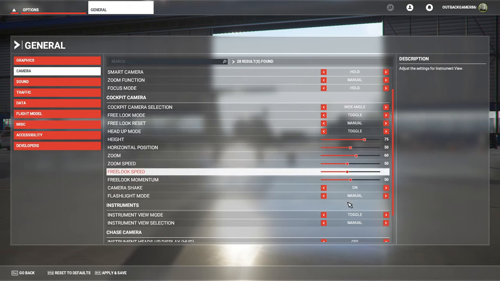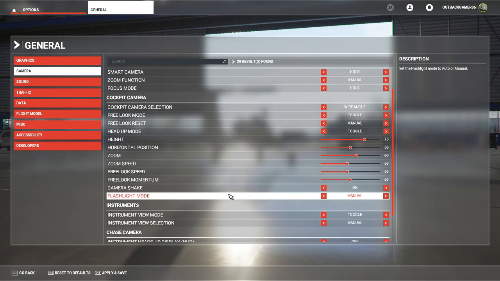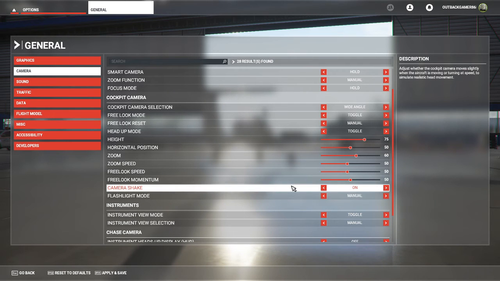Zoom speed and free look, obviously the same thing. Camera shake. Bloody brilliant that they put it in this sim. In other sims, you would have needed third-party add-ons that cost you about $30, or freebies to actually get camera shake in the game. I think X-Plane had a few freeware options and also a paidware. FSX had Chase Plane, which I think was a paidware, but camera shake is in this game for free. You just got to turn it on if it's not already on.